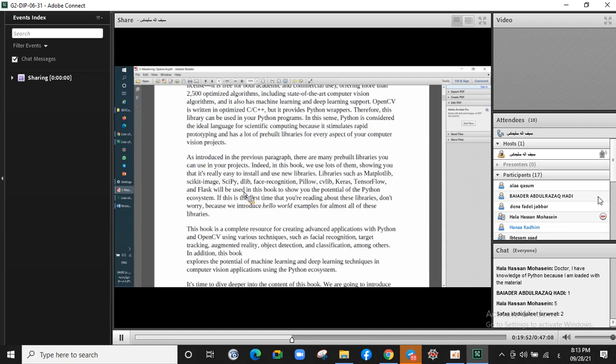Some of them will be used in this book to show you the potential of the Python ecosystem. If this is the first time that you're reading about these libraries, don't worry, because we introduce Hello World examples for almost all of these libraries. Okay?